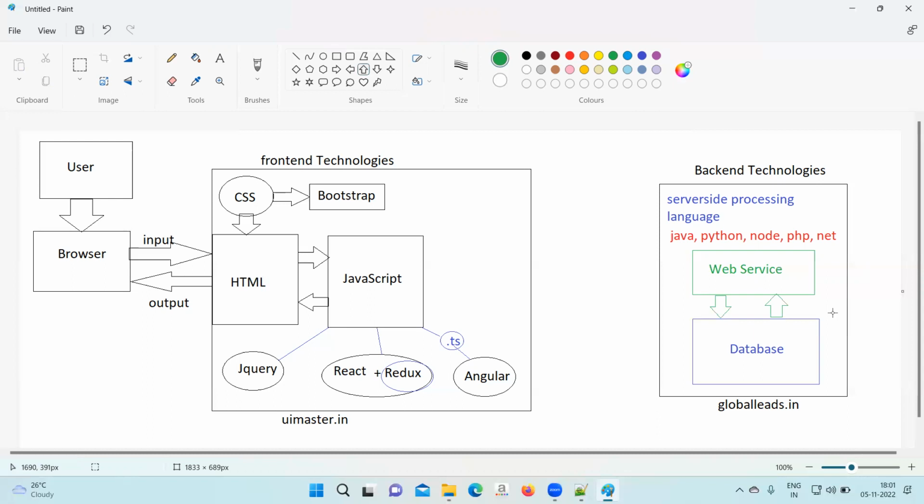Then the question is, where will the web service get the data? User is here. User has given the input to whom? Browser. Browser has given it to whom? JavaScript. At the place of JavaScript, we can use Angular, React, anything, no problem. Now the data is here and the data has to go to where? Database. And the database cannot deal with this technology. Database will deal with the backend language, server-side processing language. Then it is the responsibility of JavaScript to communicate with whom? Backend language. So it will not communicate directly.